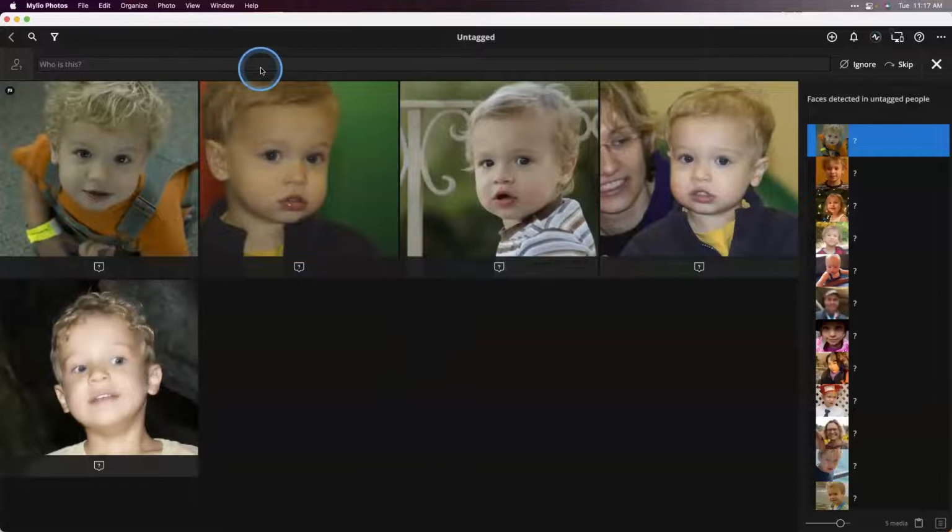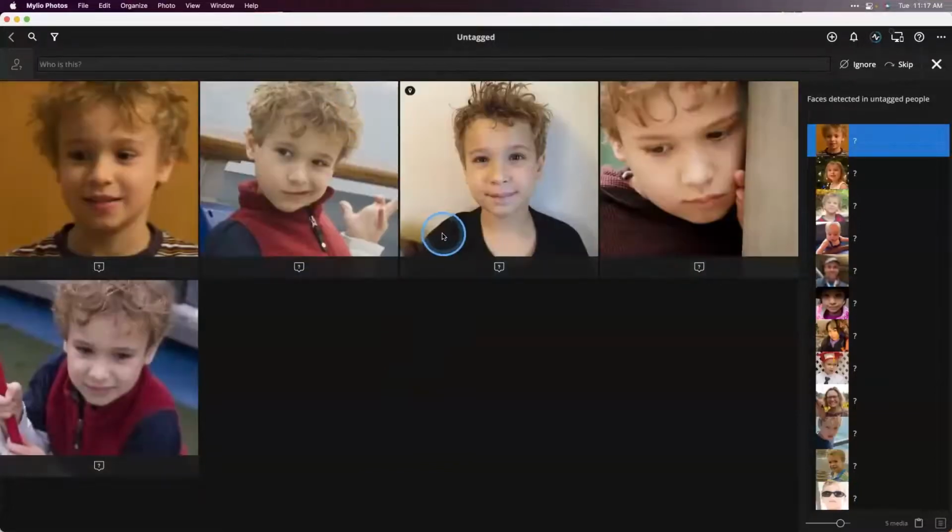I think these are all Michael. So I'm going to go ahead and type in Michael. And there we go. Now I have tagged all of those images, and I can go through and tag multiple images at once. And the more images you tag, the smarter Mylio Photos becomes and the better job it does at grouping those things together.